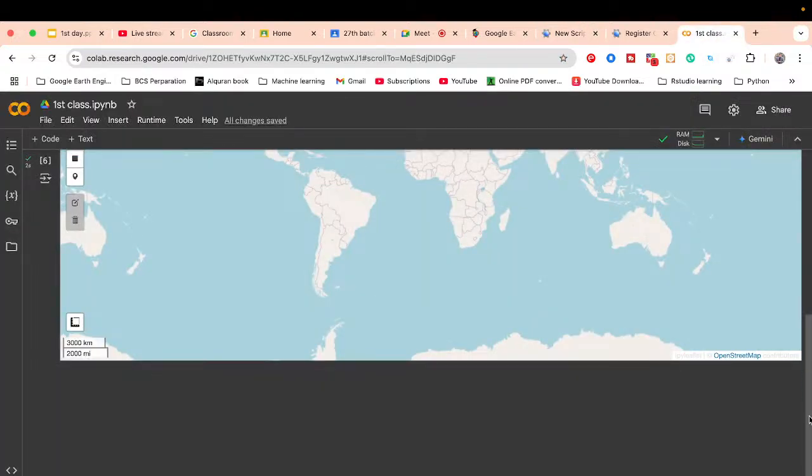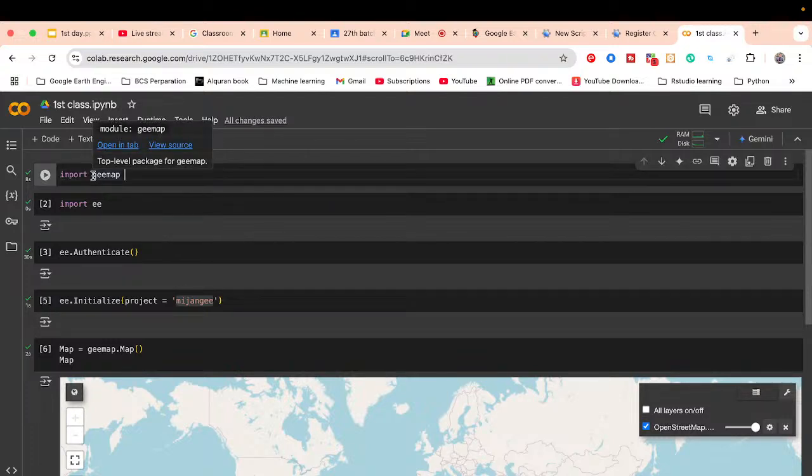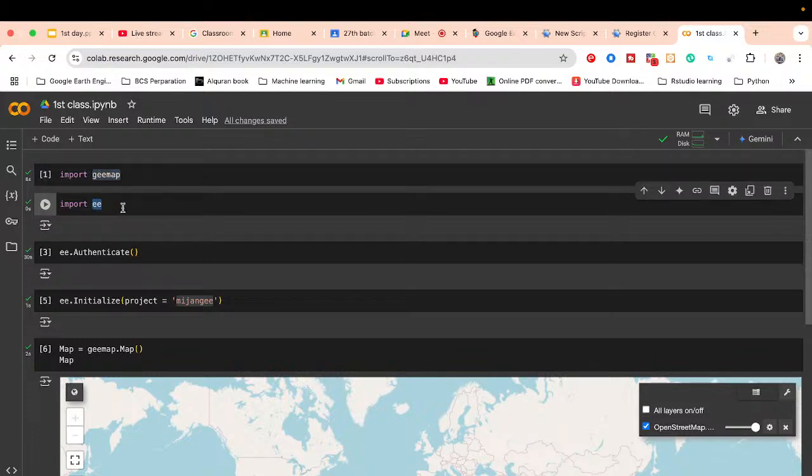Okay, basically first of all simply go to the code editor of Colab and simply import geemap. So geemap is already installed, that's why there is no need to install it. So simply import geemap, and you also need the Earth Engine package. Also import geemap and Earth Engine. Basically this type of package or library is already installed in Google Colab.